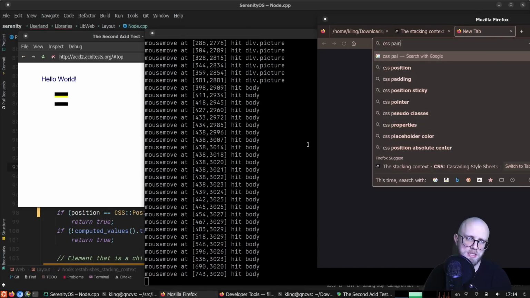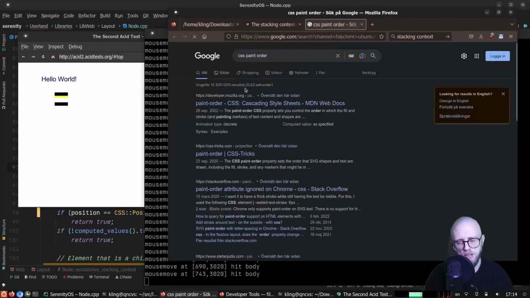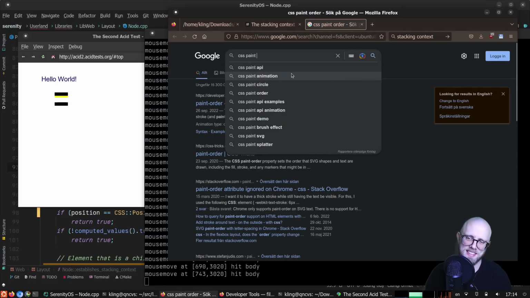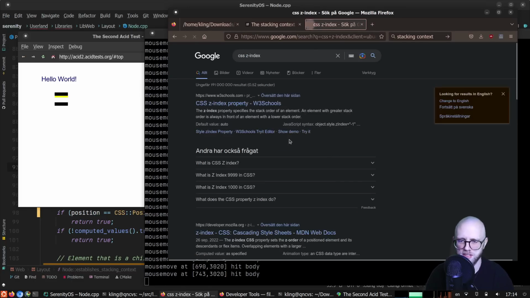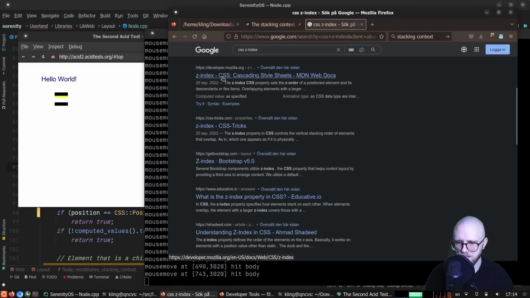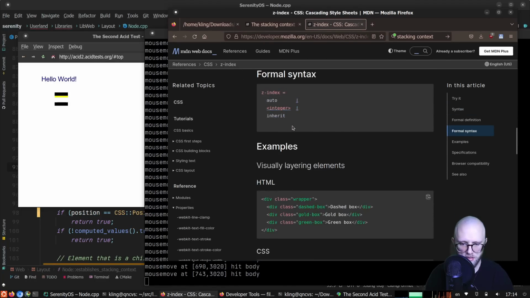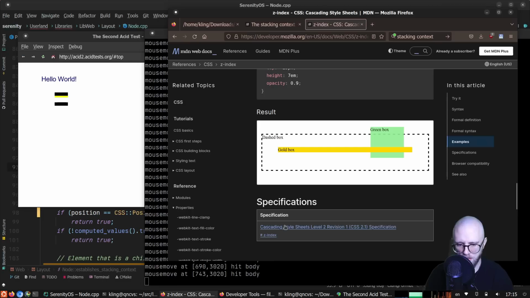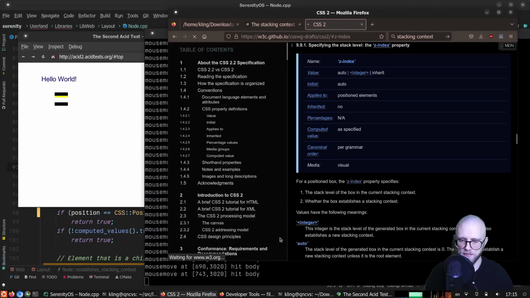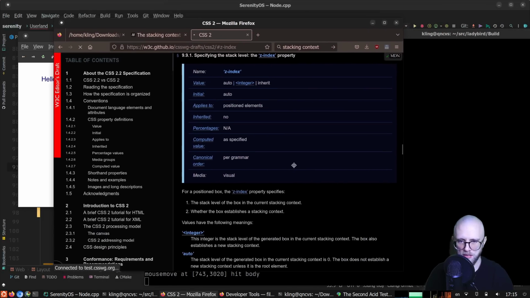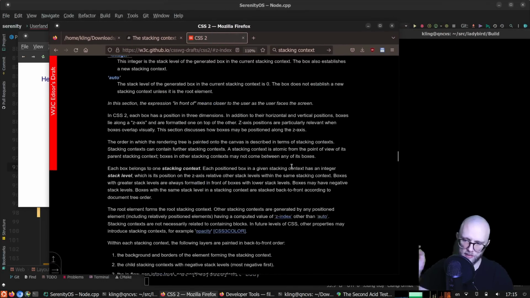So, CSS paint order. Oh, that's a property these days. That's not what I meant. CSS paint, let's just look up z-index. Z-index. And where's the spec? Take me to the spec. Okay, specifying the stack level.